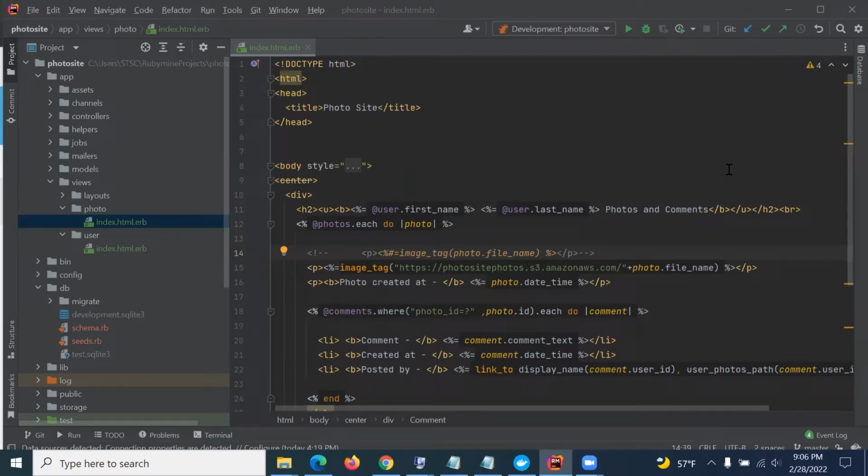This is the last part of the photosite project. In this project, we'll be deploying the application on AWS using Docker.